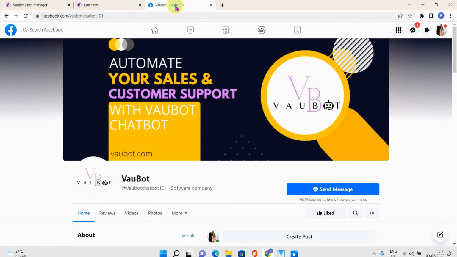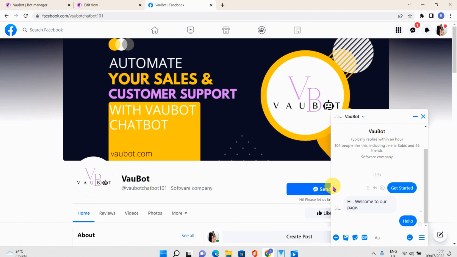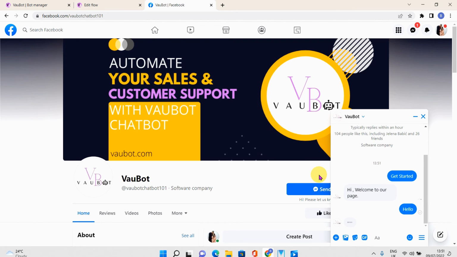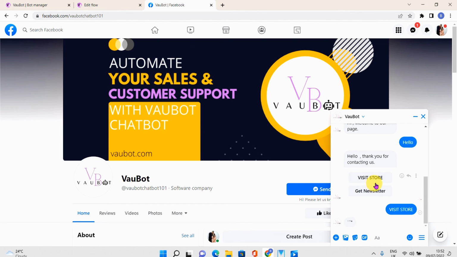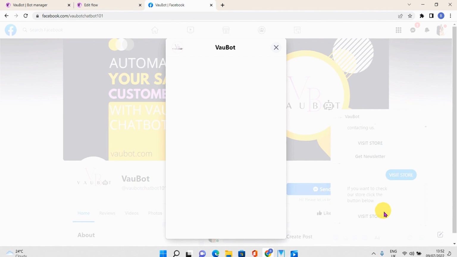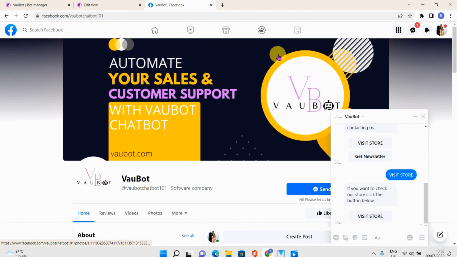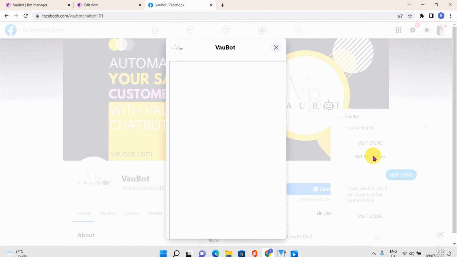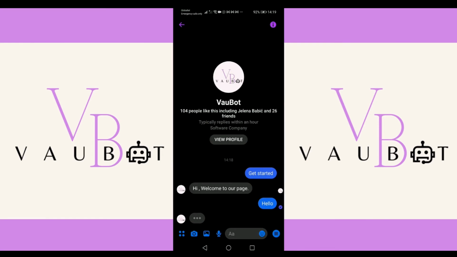Now let's check how it actually works on a Facebook page. Yes, everything works great. Now, since I'm a woman, when I click on the Visit Store button, the conditional reply should redirect me to a woman section of an e-commerce store. Yes, I'm redirected to a woman's section of the store. Everything works great. Now, since we have used Web View Full that is configured for phone view, let's see how this will look on the phone.